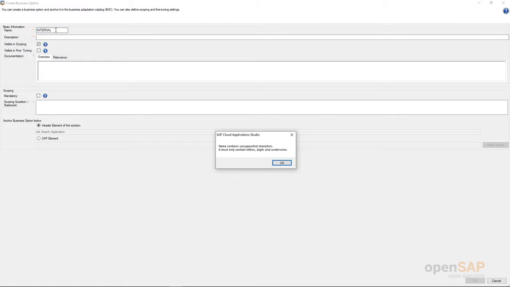I call it internal job. Okay, that was a mistake, I think I put a space. Then give some description for it. This is the business option that we are creating under a business topic. Whether it will be visible in scoping or not, I say yes, it has to be visible in scoping in the BAC element. In the BAC I should see this. Visible in fine tuning I will cover later in the next unit. Right now we will focus on the visible in scoping part.